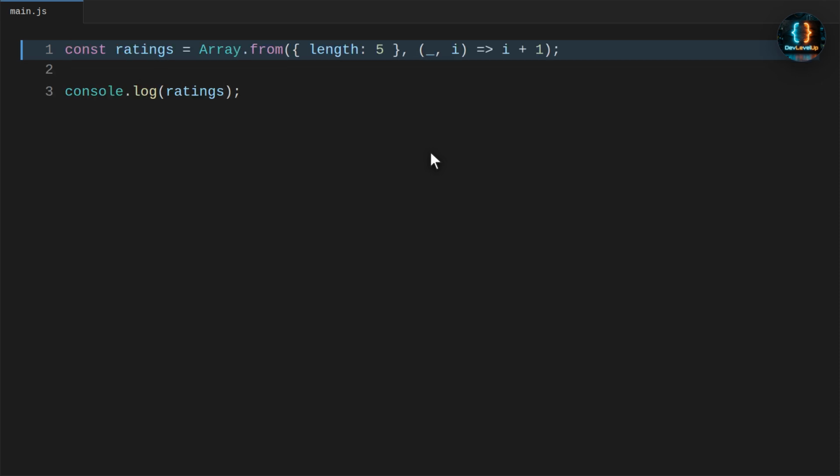Now we fix it by using Array.from. This creates real elements and lets us calculate each value from the index. Now we run it again and the array is initialized correctly.